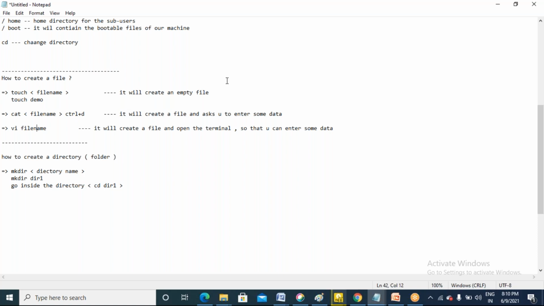That is the difference between that. So in cat we cannot do any editing. Here we can only enter the data. Here also we can enter the data. Here we can edit the data. We can edit the scripts, we can create new scripts, we can edit them, we can do anything. So that is the difference.